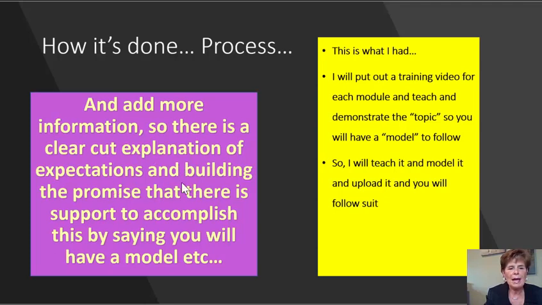So over here is your prompt. Add more information so there's a clear-cut explanation of expectations and building the promise that there is support to accomplish this by saying you will have a model. So you see through all of these things and the prompts that I'm giving you, it's a way to relate to your client, to build a relationship, to build some trust, to be able to let them know that you've been there, you've done that, you understand some of the roadblocks or some of the confusion that might happen.